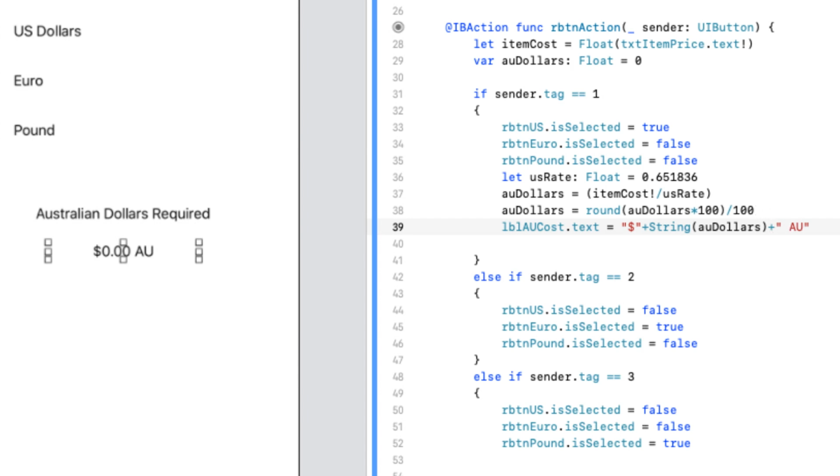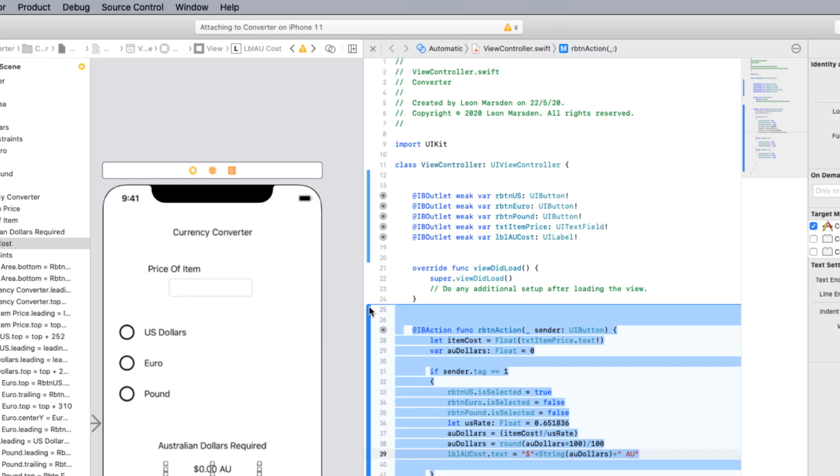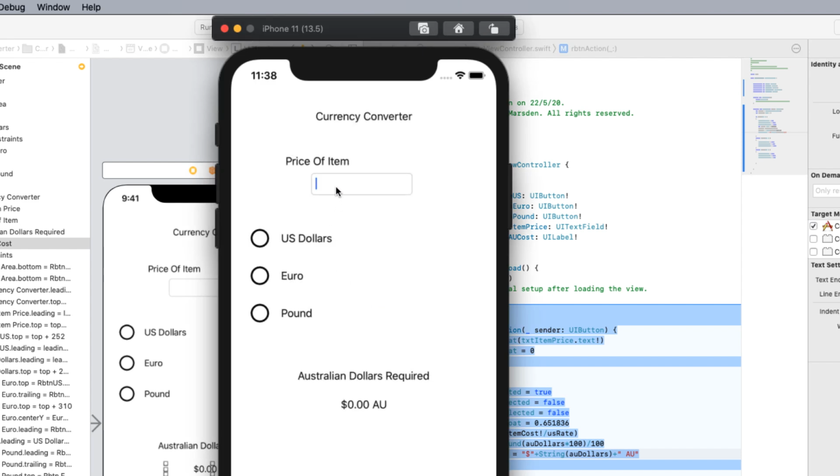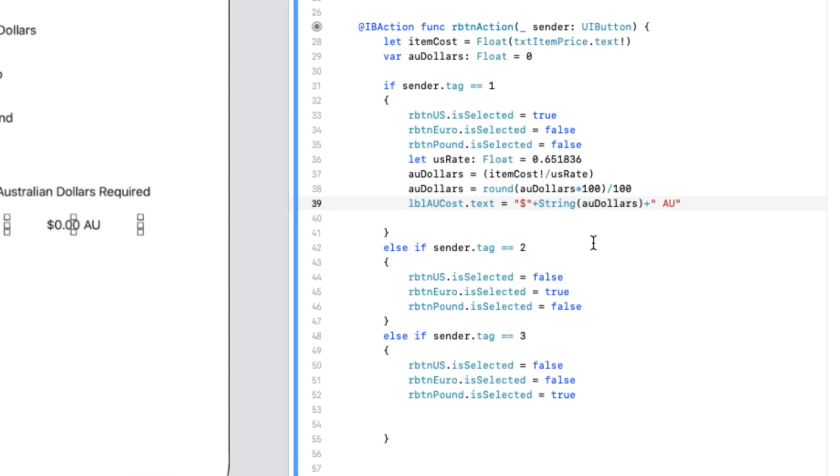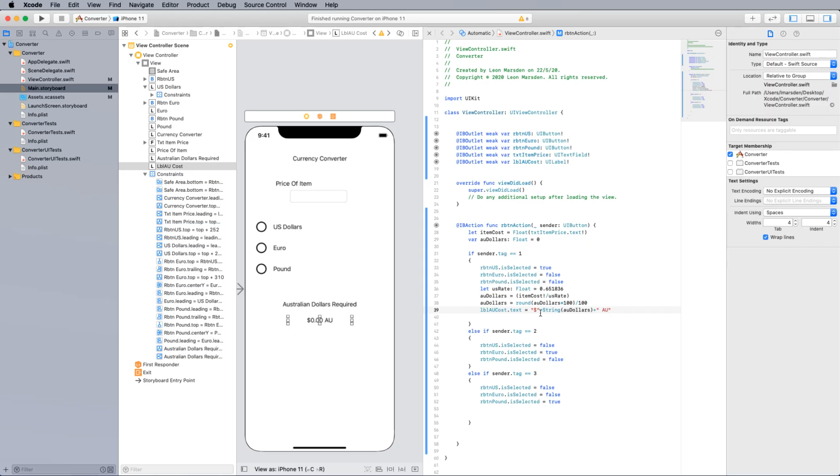So let's just run this now. Once again, put in 100. Click US dollars. Now we've got 153.41 Australian dollars required to buy an item in the US for $100. Now you should be able to follow the process for euros and also for the pound and for any other currency that you would like to create. And once you've finished all your coding and tested it that it's working, you can then go back to the storyboard and start working on the visual appearance for the user experience.